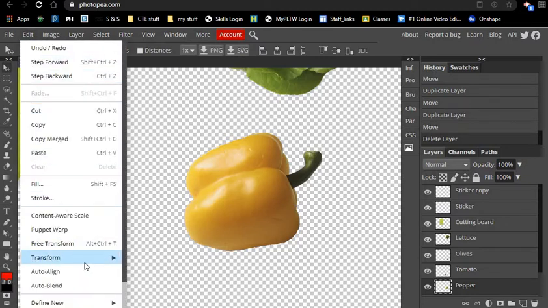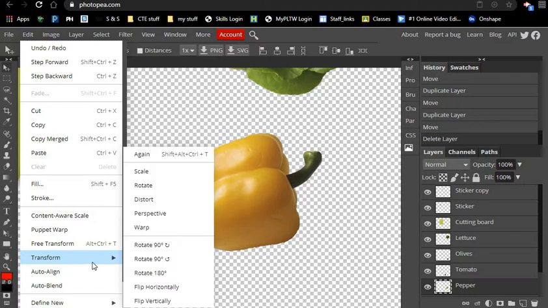Then I'm going to go up to Edit, and down in Edit there's this Transform section, and there are all these things we can do to this object. We can rotate it a specific amount, flip it vertically or horizontally, scale it, change its size, and rotate it to any degree we want. And these three here, distort, perspective, and warp, allow us to change what that object looks like. We can physically pull and stretch it and make it look like different things.